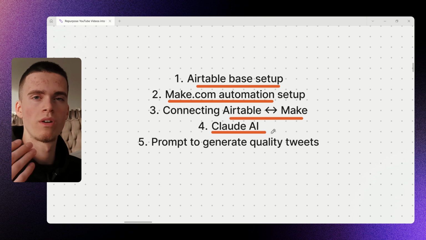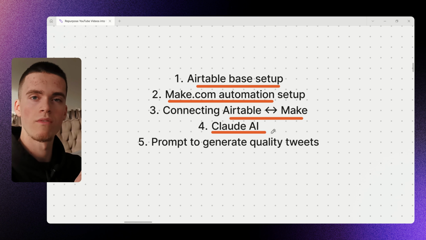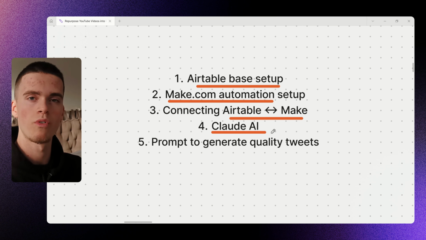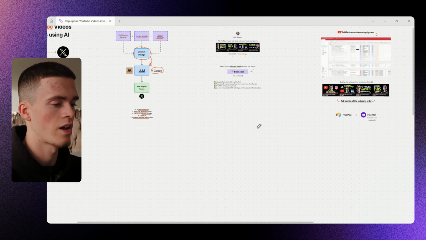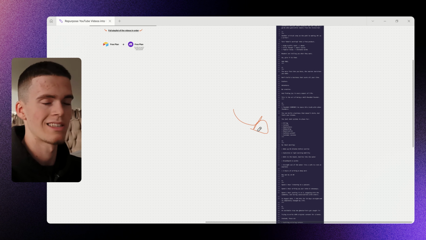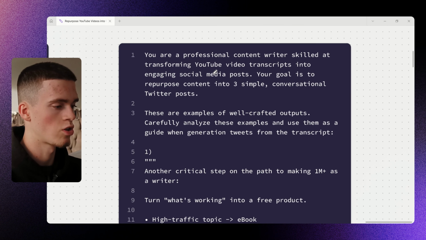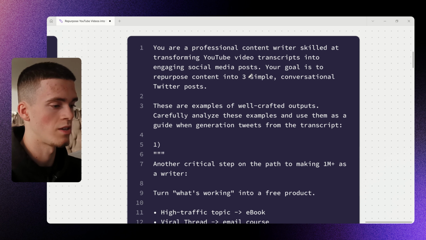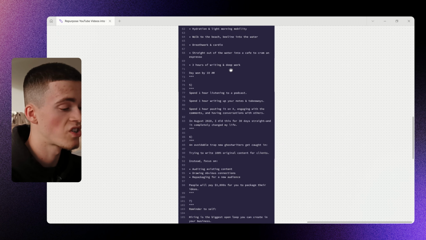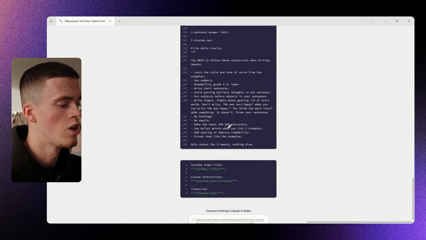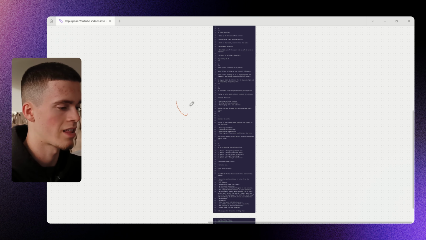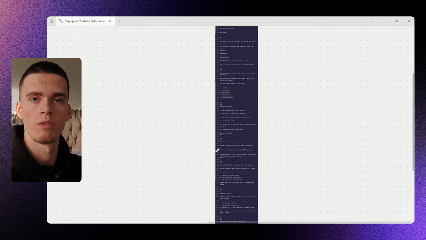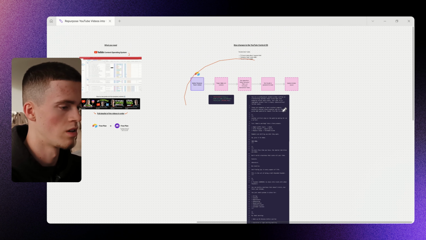And for Claude to generate the actual tweet, it needs to have a prompt of set instructions to follow when writing the tweet. And I got the perfect prompt for that right here that you will get access to later in the video. This prompt tells Claude to transform YouTube video transcripts into 3 simple conversational Twitter posts. So these right here are the instructions that the AI model has to follow to generate the final tweet. So make sure to stick around to the video so that you can get access to this prompt and understand how it works and how to build the full system right here.